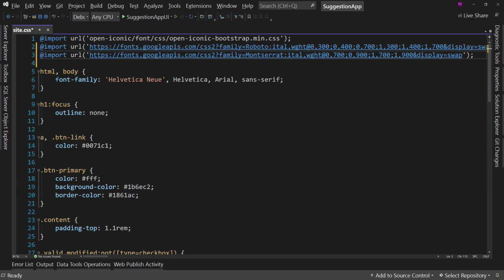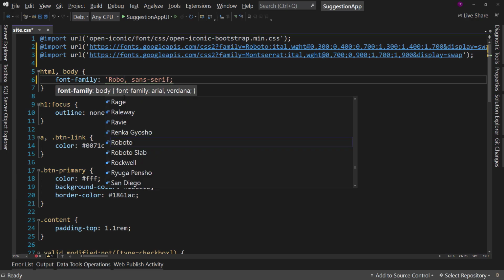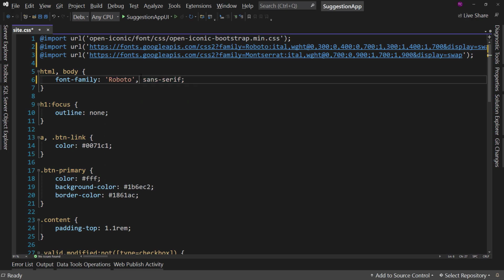So right here we have, for the HTML and body, a font family of Helvetica Neue, and Helvetica is a fallback, and Arial is a fallback of that, and then sans serif. We're going to change all of this except for the sans serif fallback, and we're going to say Roboto. So that is now the primary font for HTML and our body, and if for whatever reason we're not finding it, we can fall back to sans serif.